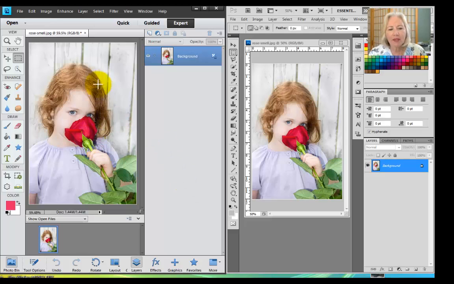Basically, the effect that I want to get is to drop out all the color around the little girl, and I only want to show this bright red rose. That's an interesting effect that Photoshop, or Adobe products, I should say, Elements or Photoshop, would do quite quickly using layers to achieve the result.